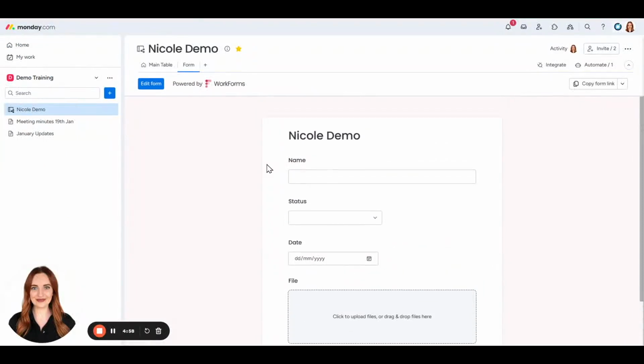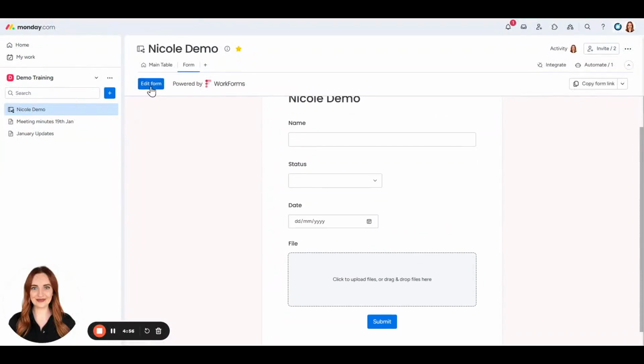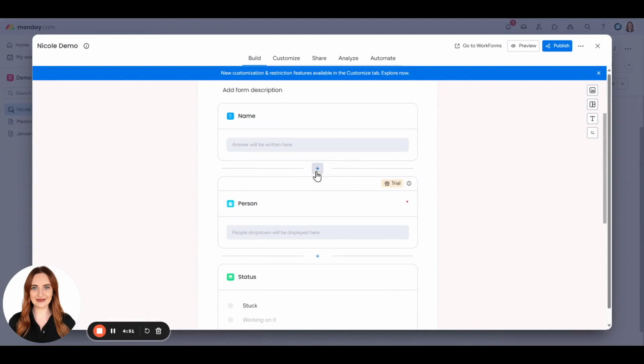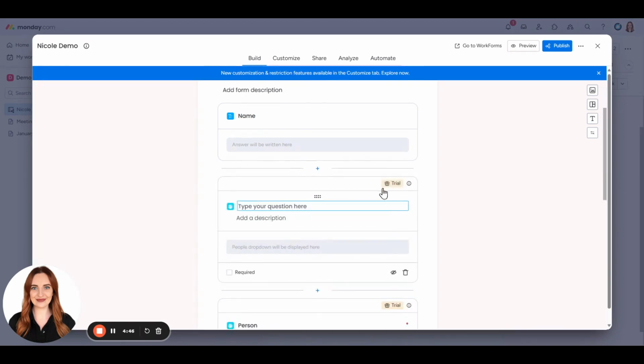Okay, so here I am in my test form. I'm going to hit the edit button, and I've added a person column, but let's just add another one so you can see how I do this. We're going to add a new question, hit people, and you'll see this trial label pops up. So at the moment, you can have this on all licensing. Hopefully that stays that way, but we can pop in, so it could be select your team rep, whoever it is, and you'll see that people drop down will be displayed here. So it's going to take the people who have access to this board.